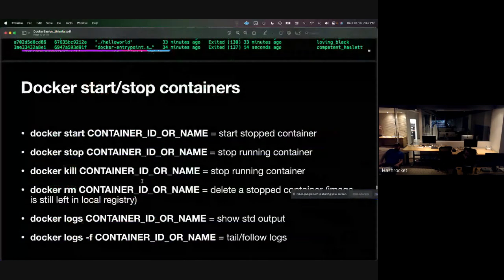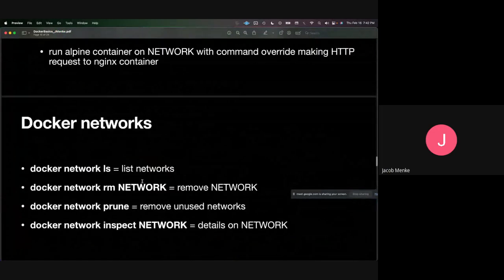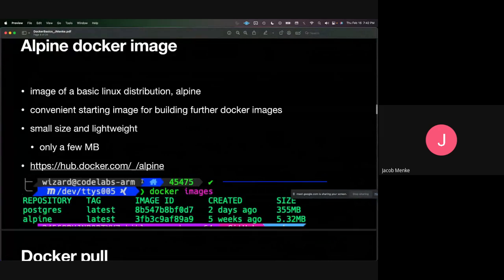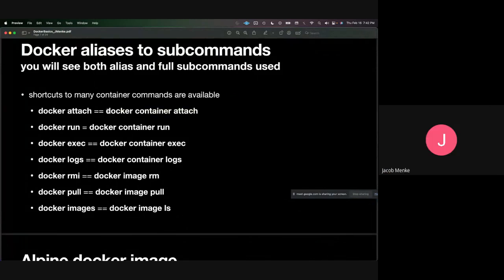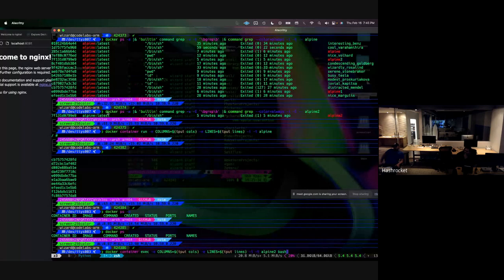Okay, yeah. Can't you attach to it too? Can't you attach to a detached container? Yeah, there's a command, docker attach, for attaching to a running container. Yeah, that's if you want to run interactive commands. But you could also just do docker exec and then do bash or something like this. That's very similar to docker container attach.